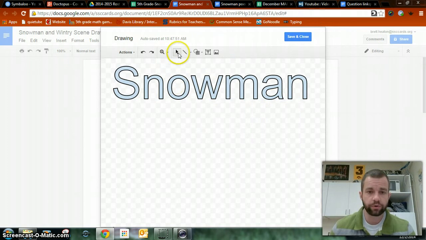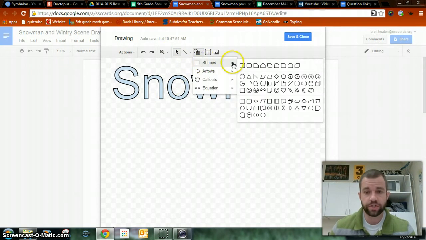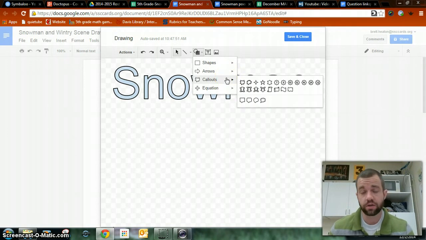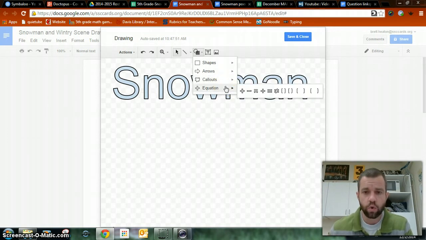Then I might want to go to Shapes. And here's my shapes. I can find all the shapes that I want for my snowman or snow creature. I can use an arrow, maybe as arms or legs or whatever you want. Callouts, this would be a good spot for making the snow creature say something, or like those thought bubbles that they sometimes have. Equations, might find a use for it. It's not super useful for this project, but you might be able to work it in.